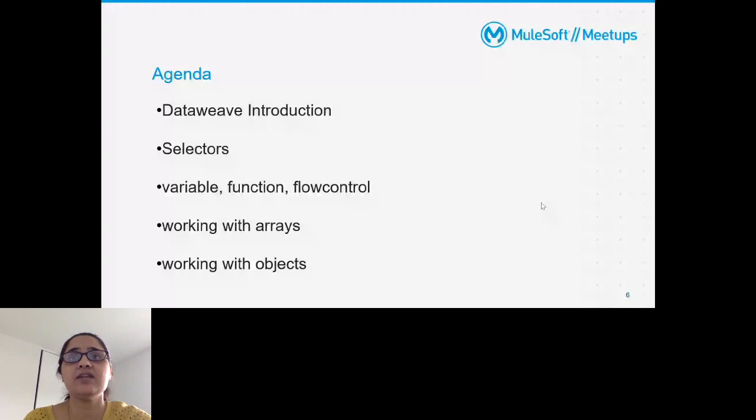I would like to start with what is DataWeave, an introduction to DataWeave. I'll go with the selectors, the descendant, and the various operators in DataWeave. We'll go with the variables, function, flow control. We'll see the functions in detail, and also the lambda, map object, filter object, and also how we can work with arrays and how we can work with objects. So that is the main goal of this session.